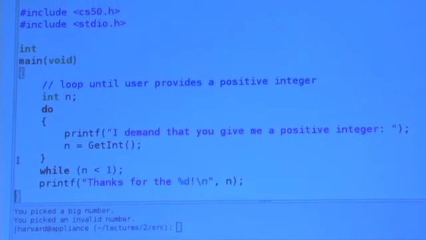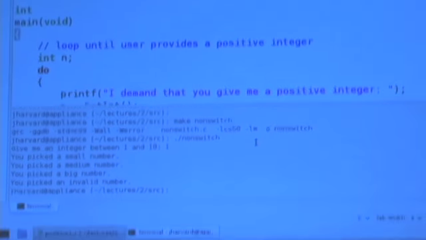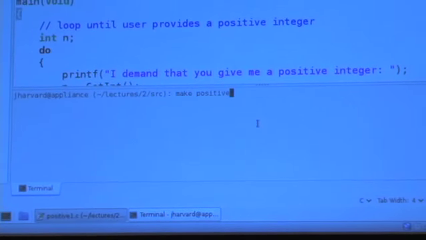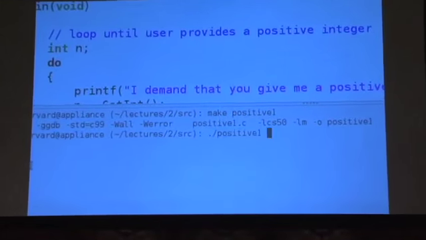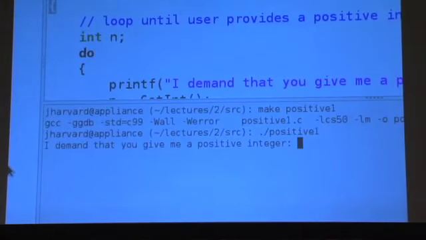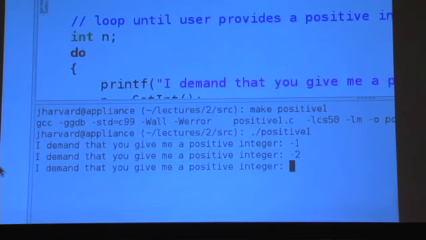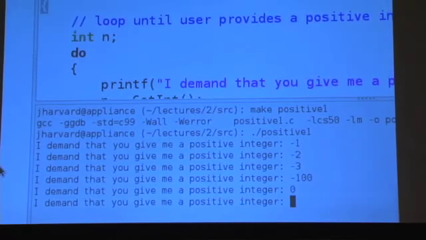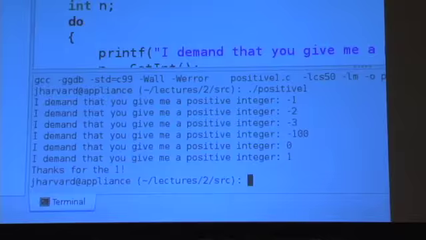And then it's finally just going to say, thanks for the 2, or whatever it is I typed in. Just to be clear, let me go ahead and run this at the bottom here. This, again, is positive1, so make positive1. I'll zoom in. Enter. Compiles OK. Positive1. I demand that you give me a positive integer. I'm going to give it -1. It's going to do it again: -2, -3, -100, 0. Still not cooperating, but if I finally give it 1: thanks for the 1.